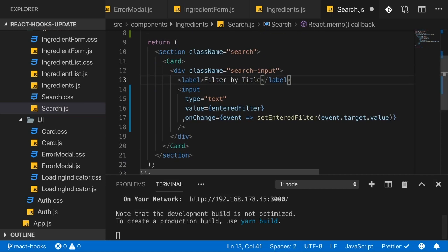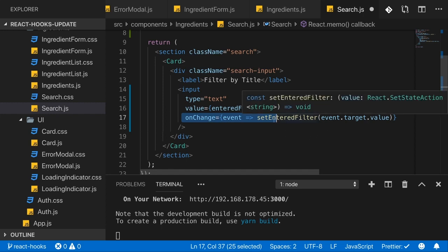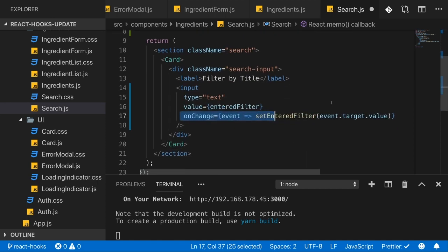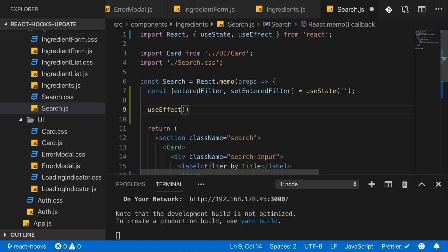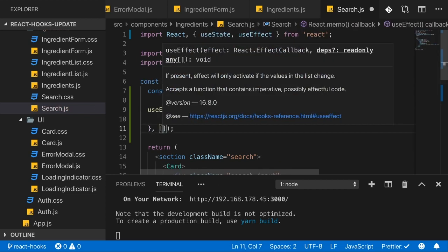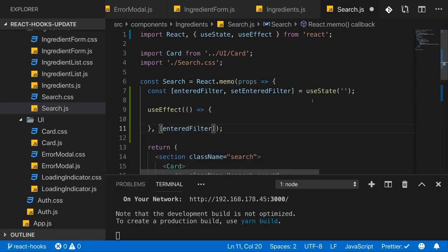But now the idea is that whenever a user types something here, we try to fetch filtered data from Firebase. How could we make this work? Well, you could register a function for onChange, which basically sends an HTTP request on every keystroke. Would work. Here, however, I'm updating the saved value on every keystroke, and instead what we can do is we can use useEffect here, add it here, and pass in a function that should make that HTTP request. And we simply specify entered filter as a dependency. And this means this function will execute whenever entered filter changed.